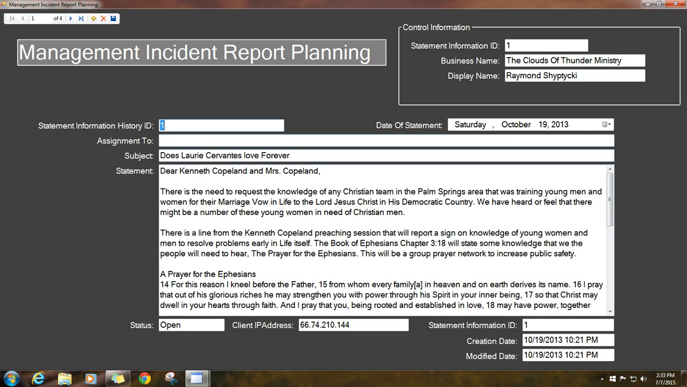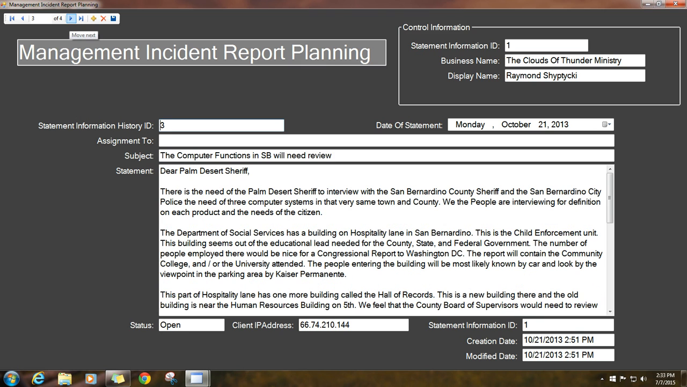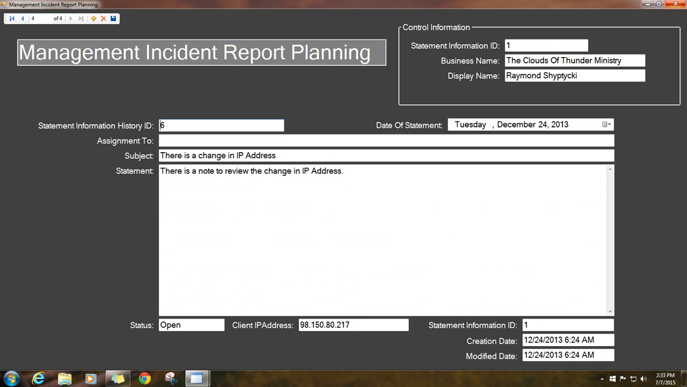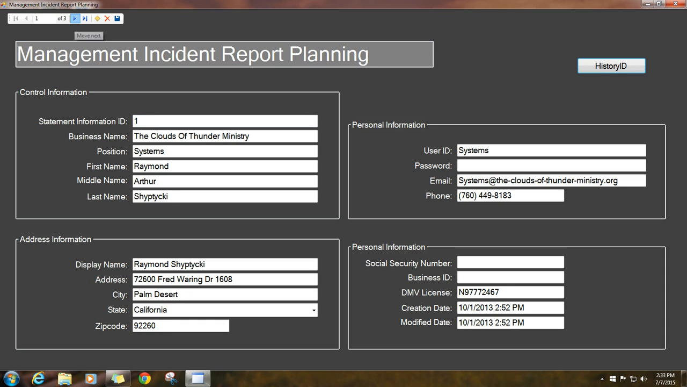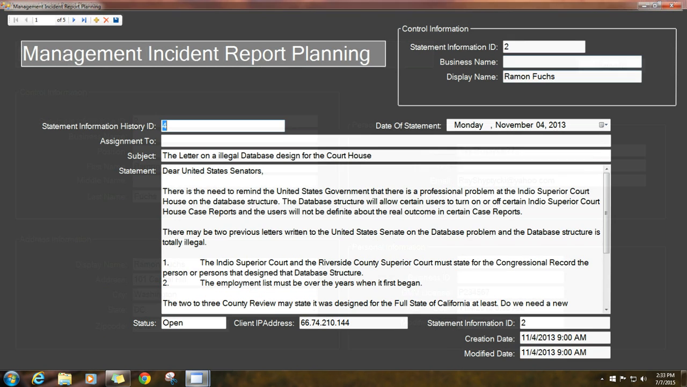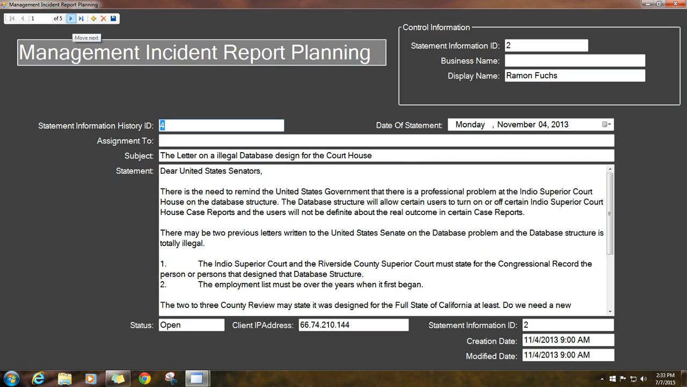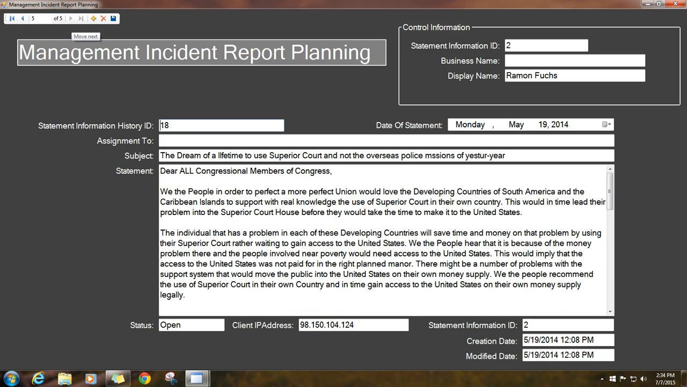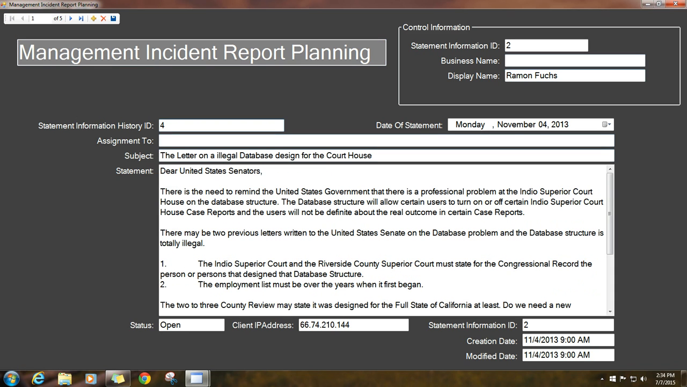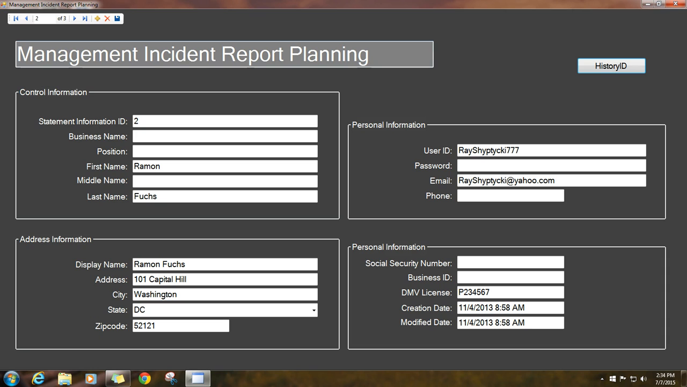History ID is now the letter of each person that wrote. This says there's 1 to 4, and it can do each one. I'll get the next person, Raymond Fuchs, and I have 5 letters here up at the top: 1, 2, 3, 4, and 5. I was on 1. And we'll go to the last letter for a demo.